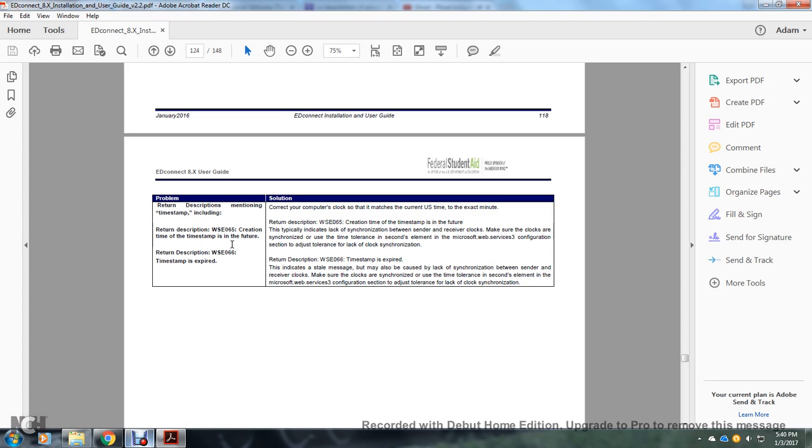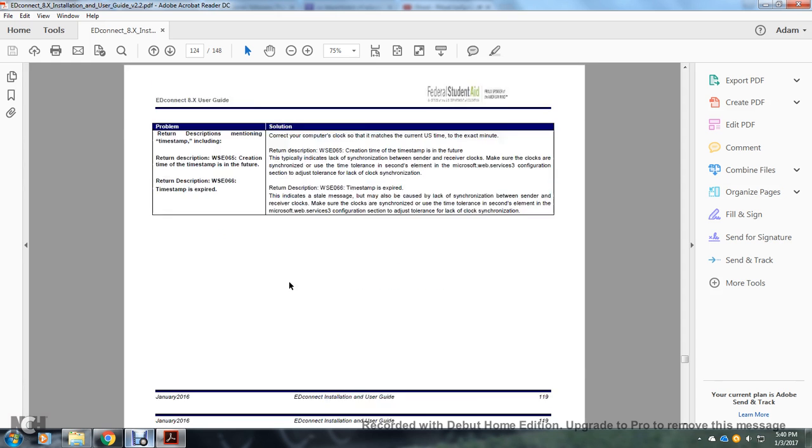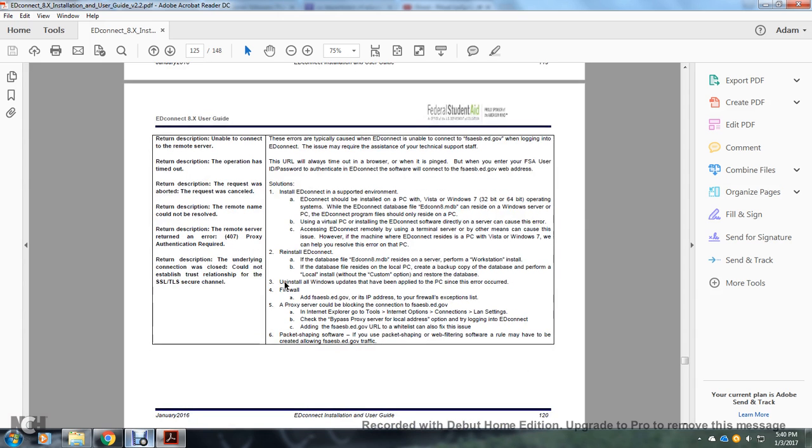Return description WSE066, time expired. This indicates a stale message. It may also be caused by a lack of synchronization between the sender and the receiver clocks. Make sure the clocks are synchronized using the time tolerance second elements in the Microsoft Web Service configuration section, adjusting the tolerance for the lack of time synchronization.